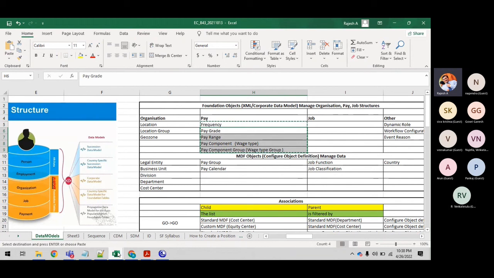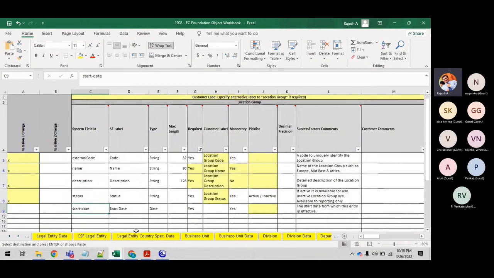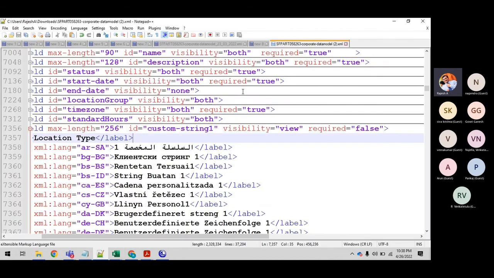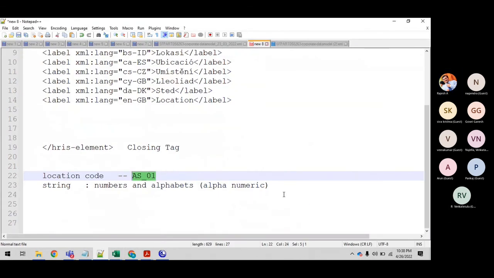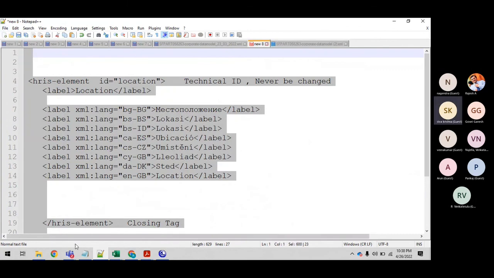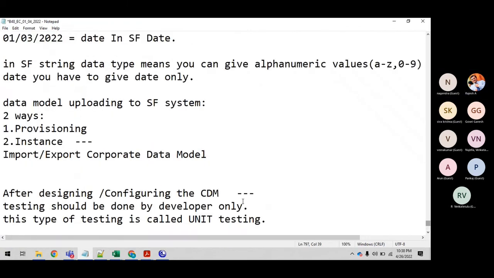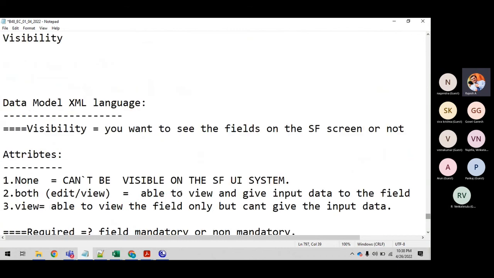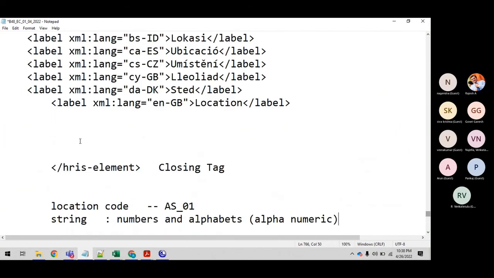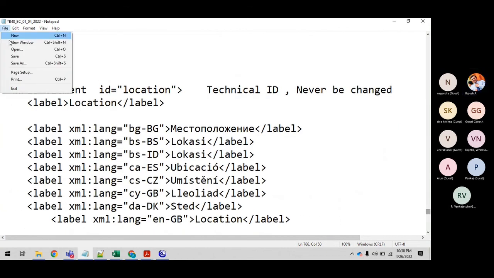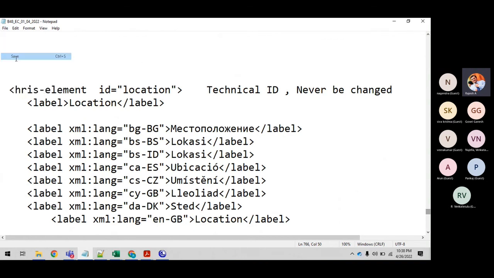I'll be sharing this workbook, and try to do the configuration on your system. Right. Does anyone have any question before I wrap up my session tonight? No question. So then, if you don't have any question, I'll take a quick sign off, and we'll catch up tomorrow morning.